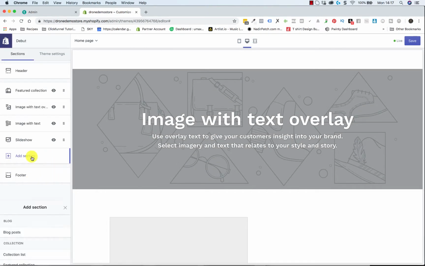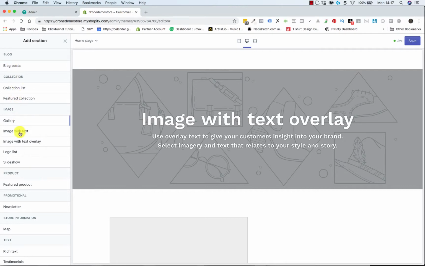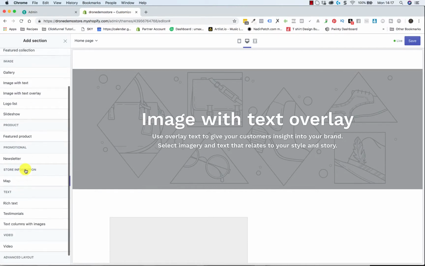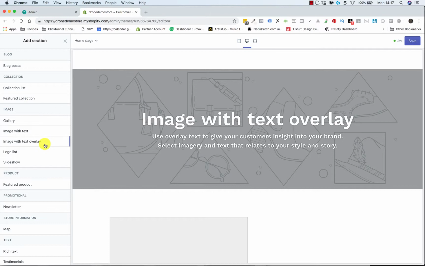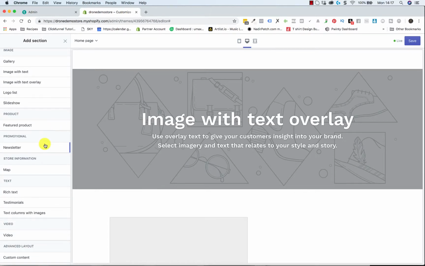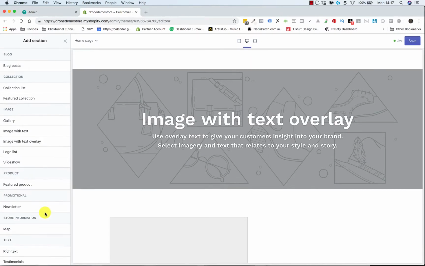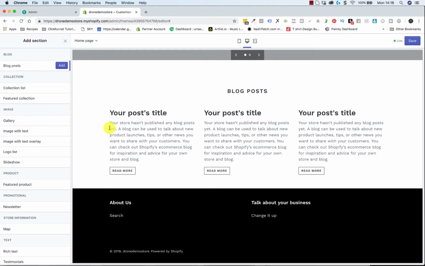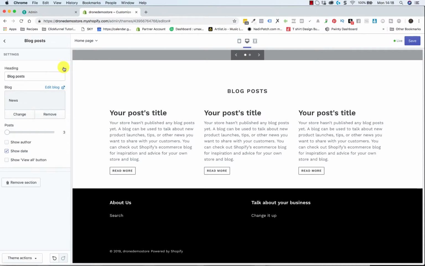We can add more sections, so there's a ton of stuff we can add. I'd recommend quite a few of these, like blog posts, for instance. We would put that at the bottom. Let's just add it in right now. Of course, we haven't got any blog posts yet, but let's click add.